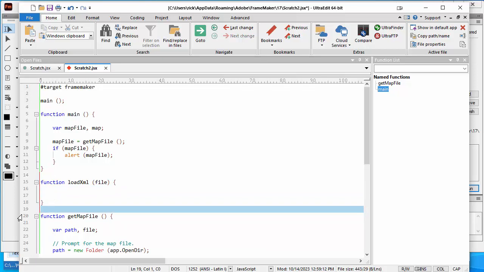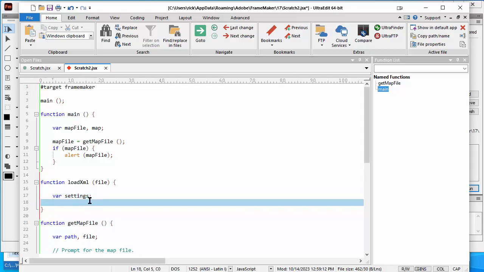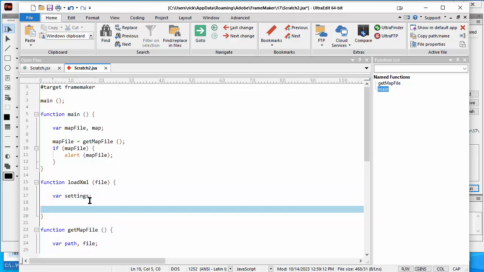So let's create some variables here. We have a file object that we're passing in, and then we want to create a settings object. So let's call this var settings, and we can actually call it what we want. Then we're going to add something to that: an array of errors. The reason we're going to do that is because what if we have problems loading this file? What if it's not well-formed XML?